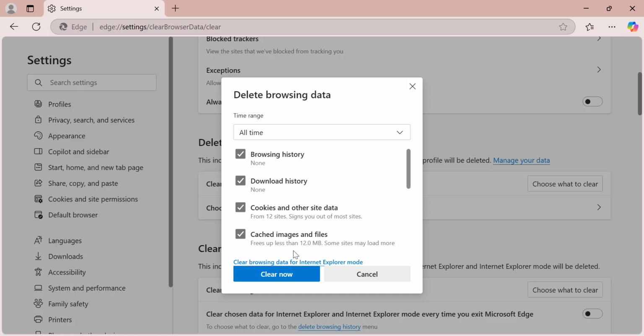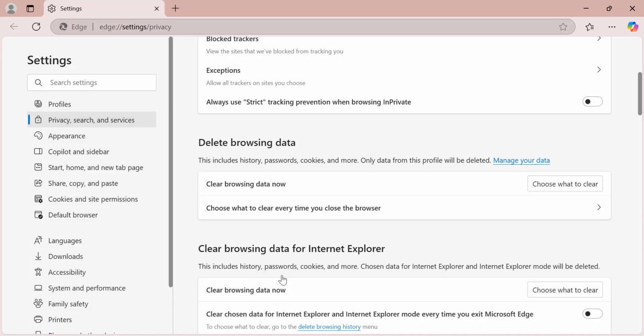After selecting the data you want to remove, click on Clear Now. The browser will process your request and delete the selected data. That's it. You have successfully cleared your browsing data on Microsoft Edge.